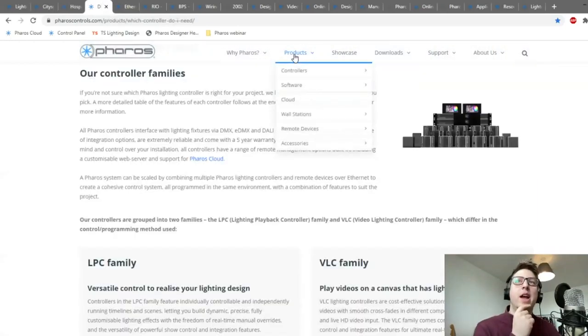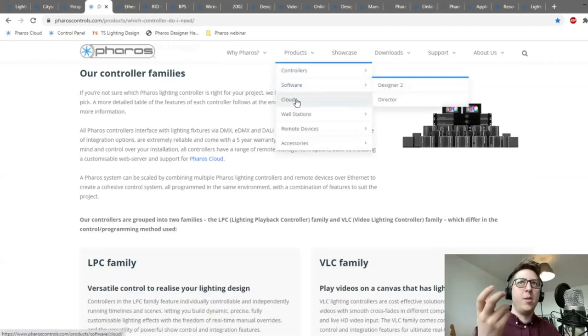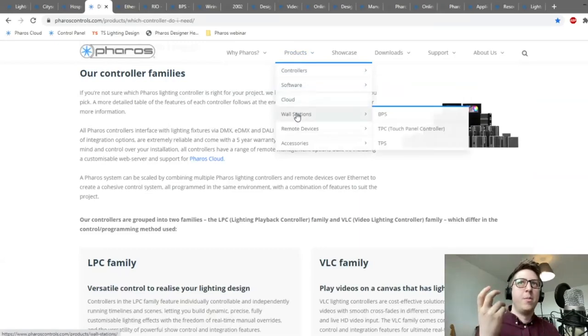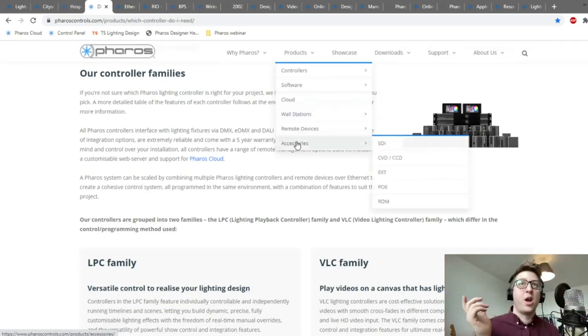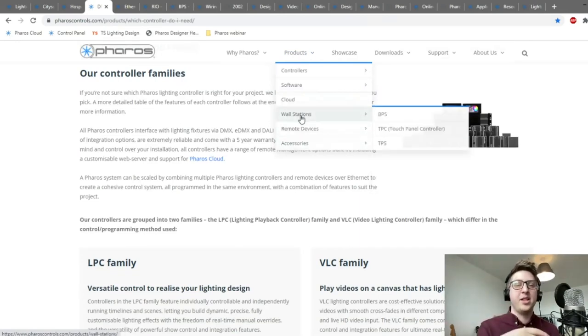We also then have all of our accessory devices. So all of our Rios can be found here, EXTs, EDNs, and all of our button panels as well. So that's all underneath the products page, and again, it's all there for you to view.